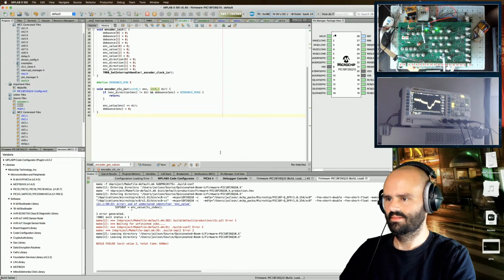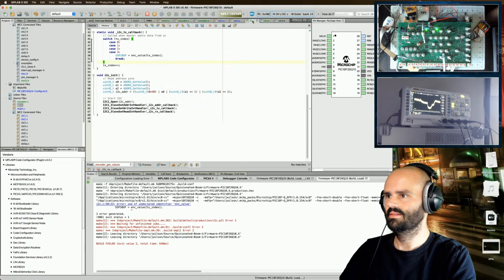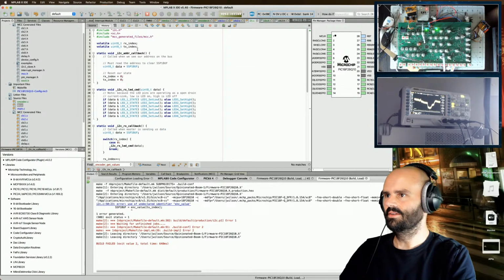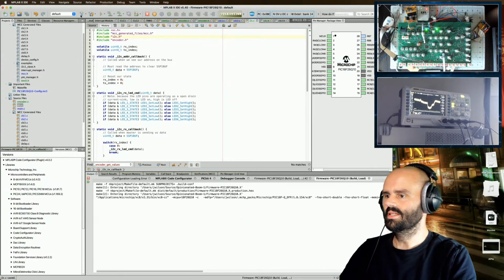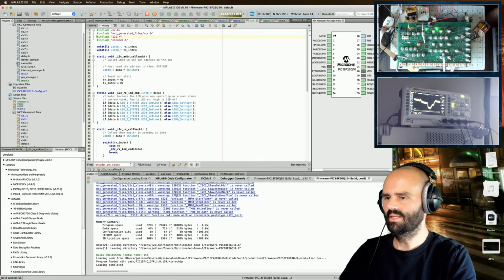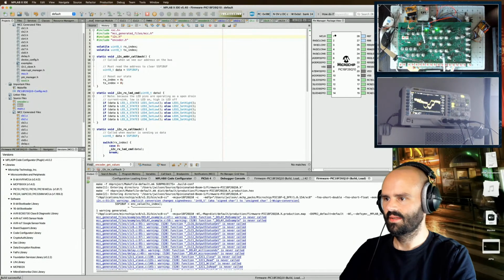Okay. Undeclared value. Enc value, because it's going to need to include encoder.h. Build this. Now, we got a warning there. Warning: implicit conversion changes signedness.